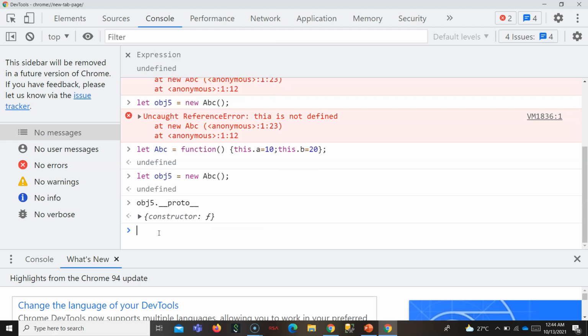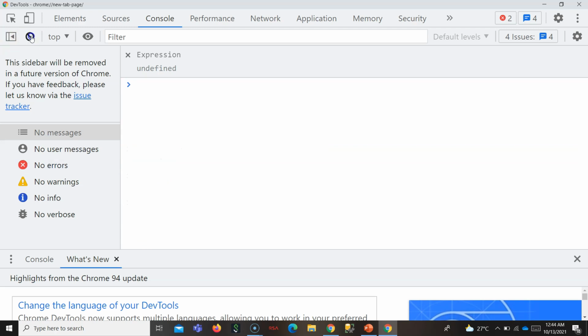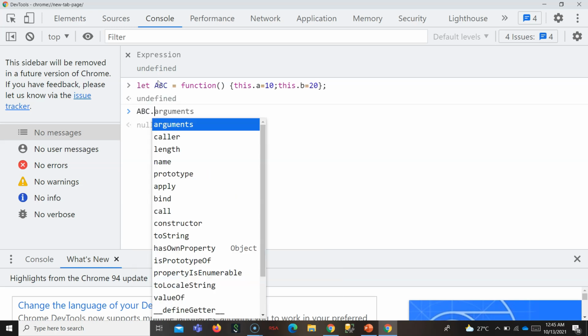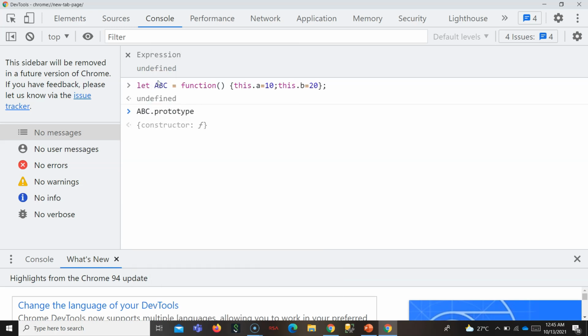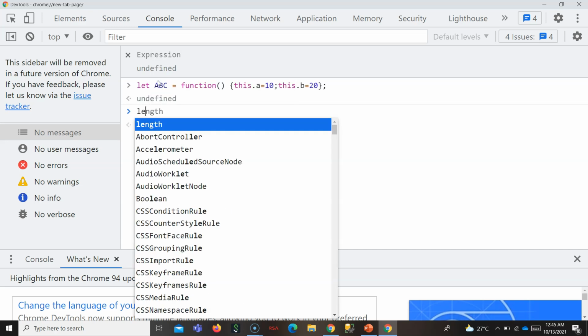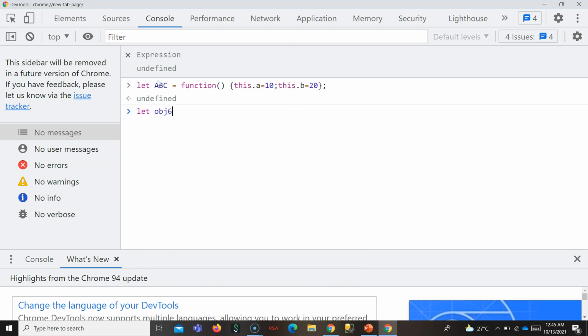One second. Let me clear it. I'm not getting it. Let me do that again. So let us make it, maybe we see this dot something. Let me set a prototype for this constructor function. Let me create an object. Let obj sets equal to C of 200.